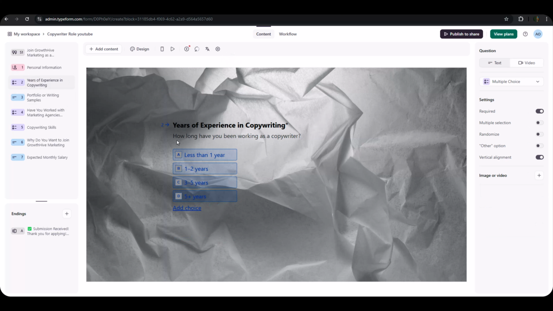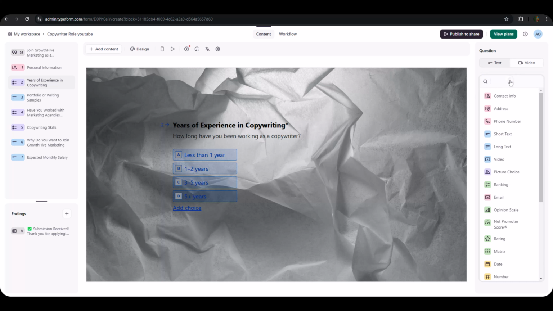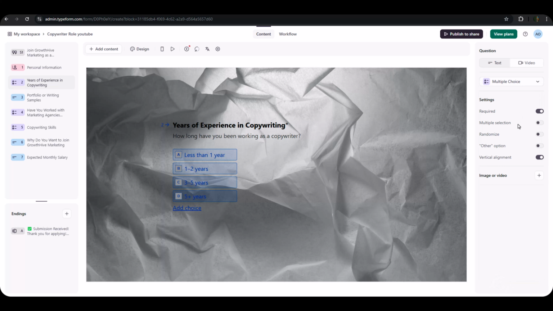And for the years of experience, which has this drop down, the way it works is I chose multiple choice. So I chose multiple choice for the years of experience.